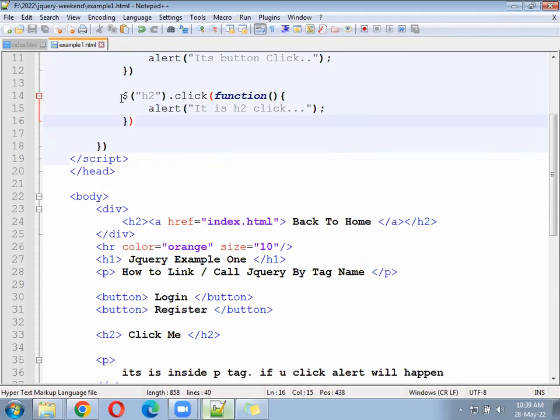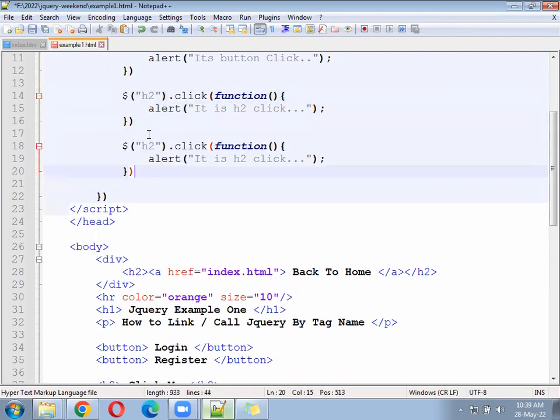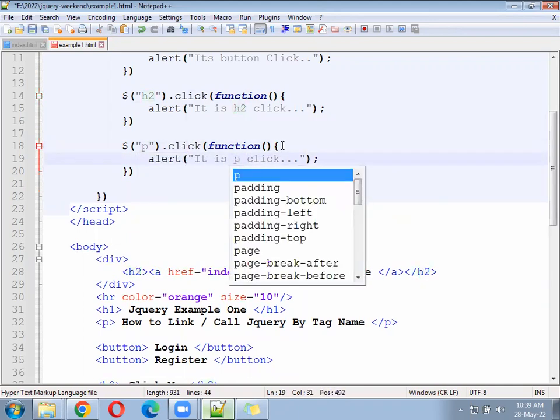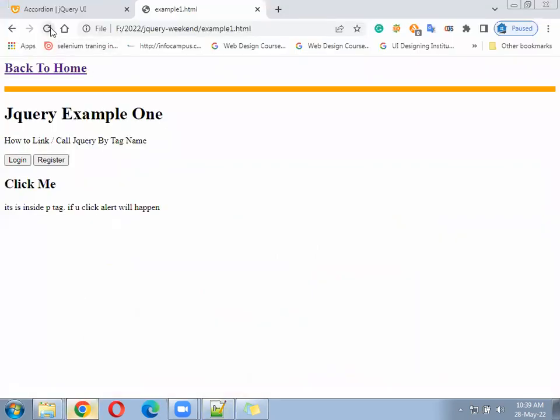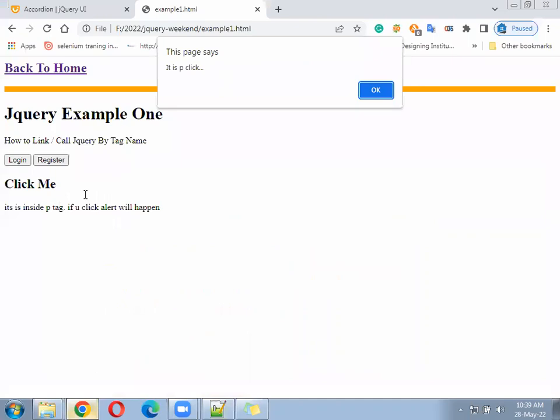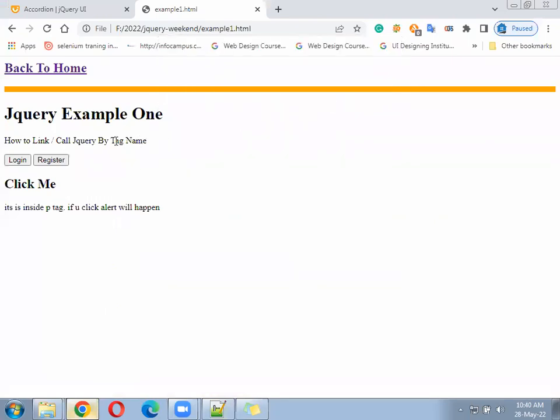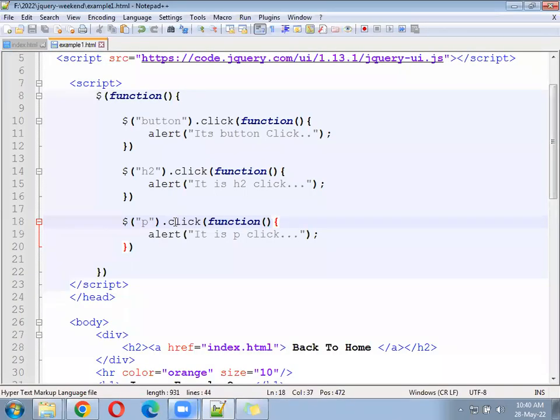Okay, hope you have written it for the paragraph. P dot click. It is p click. In the current page, any paragraph you click, this event will get fired. P dot click and then something like this. It is p click. So we got an idea how to call jQuery by tag name.